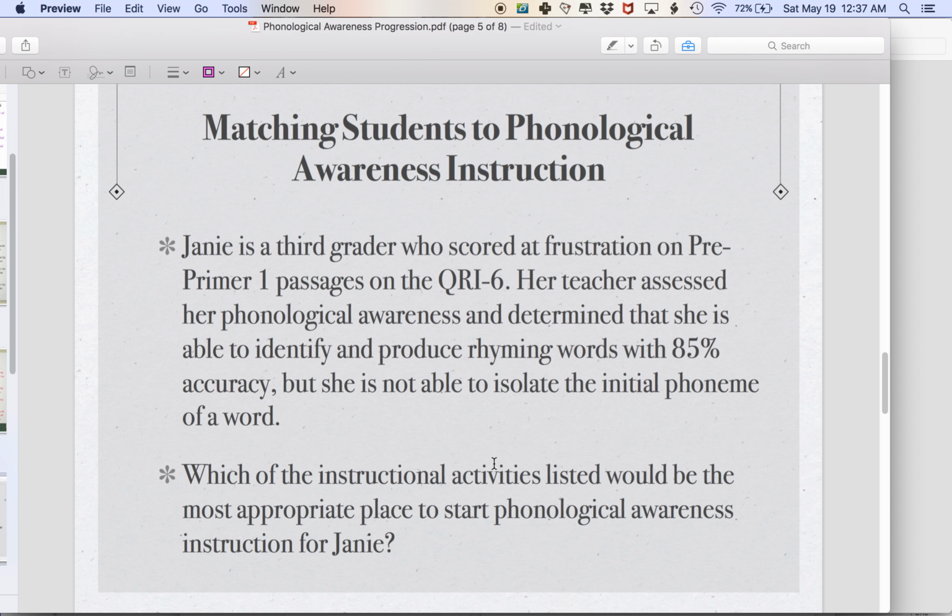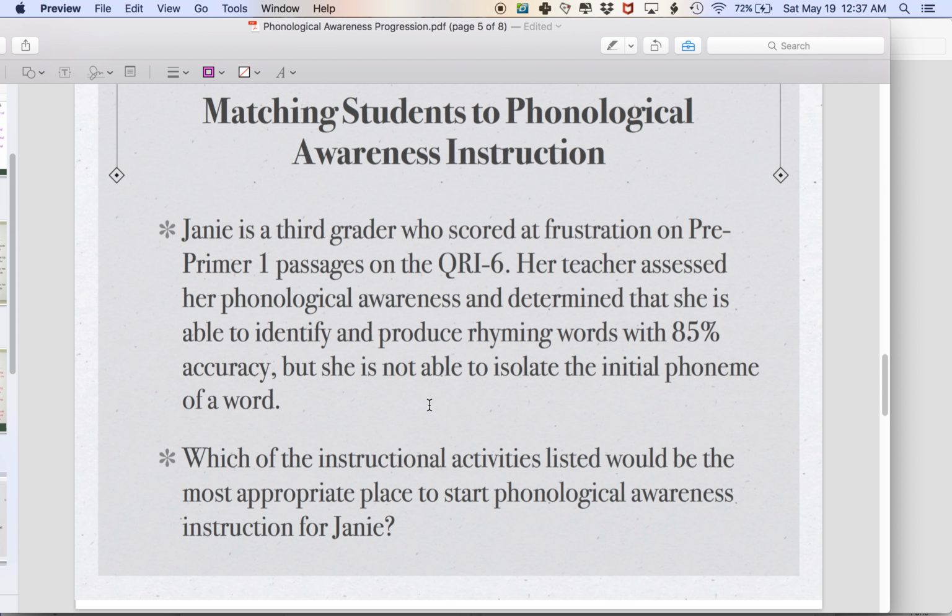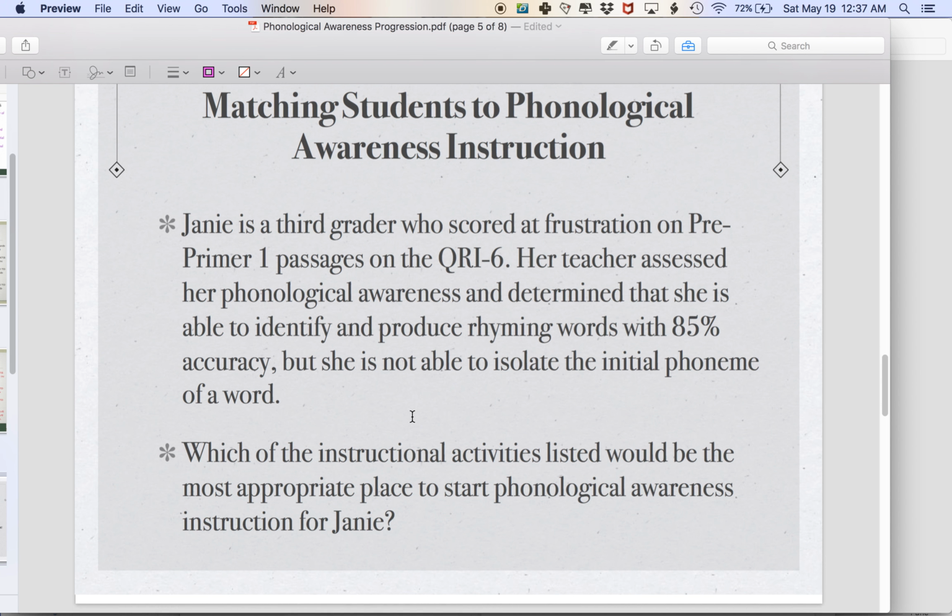Okay, so a couple examples. Janie is a third grader who scored at frustration on the pre-primer 1 passages on the QRI 6, which is a pretty terrific assessment in a lot of ways. Imperfect, of course. It's an informal reading inventory that's a little bit beefier than something like the DRA. Her teacher assessed her phonological awareness and determined that she is able to identify and produce rhyming words with 85% accuracy, but she's not able to isolate the initial phoneme of a word.